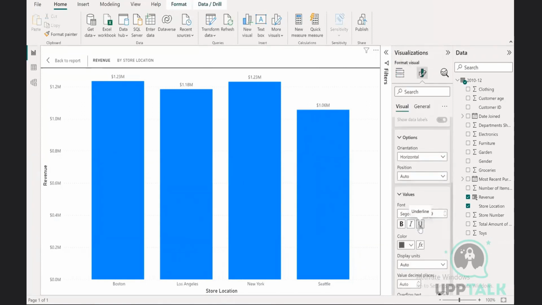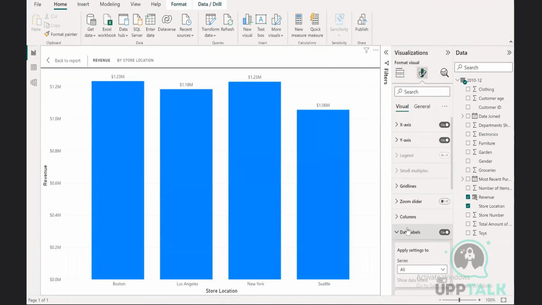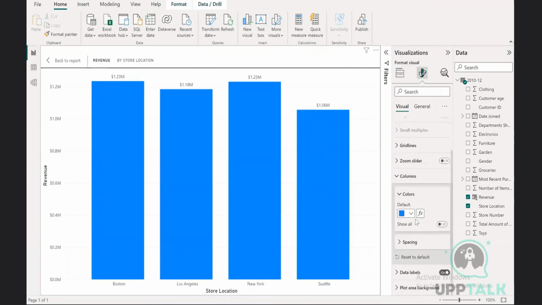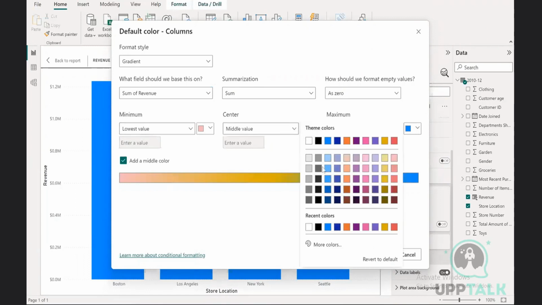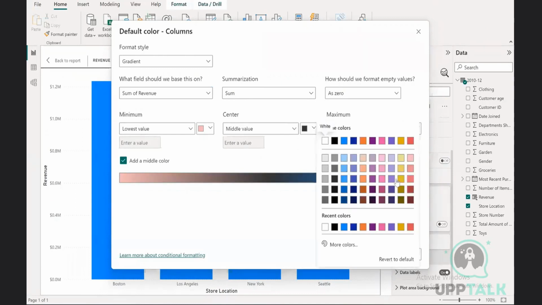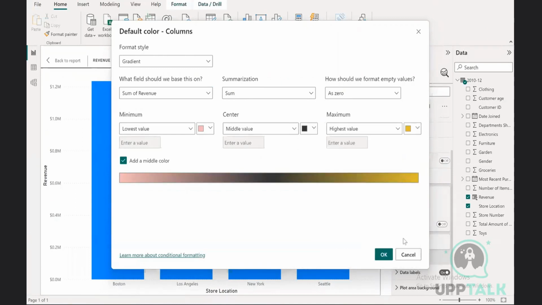I go to the data labels, not in the data labels, my bad, in the columns. You get to condition your data. So sum of revenue, and let's say I want to add a middle section here. Lowest value, I'll give it red. Mid section, I give it blackish. Highest section, I give it a golden color.